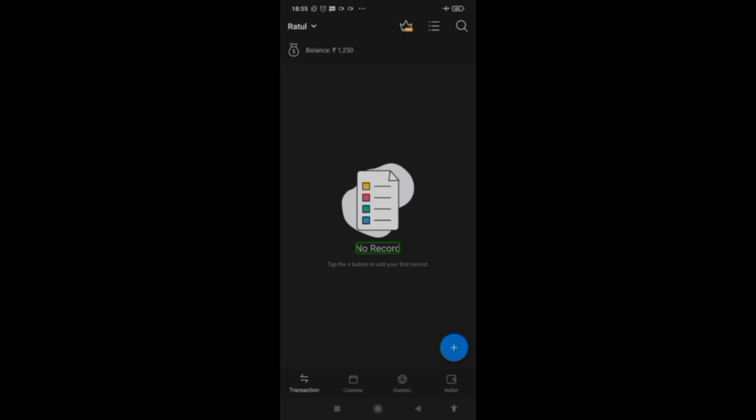Before creating a new record, there are 4 tabs below. Transaction tab, 1 of 4. Calendar tab, 2 of 4, where you can select your date and time. List. Statistics tab, 3 of 4, where you can check all the items and statistics. I'm not showing you in detail because it's very self-explanatory.